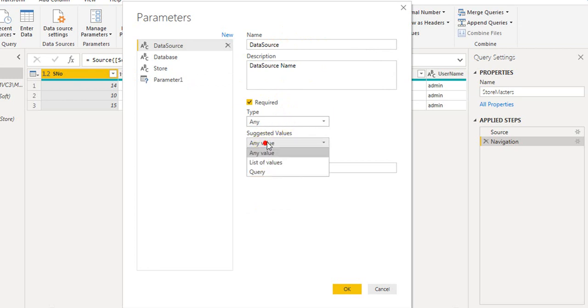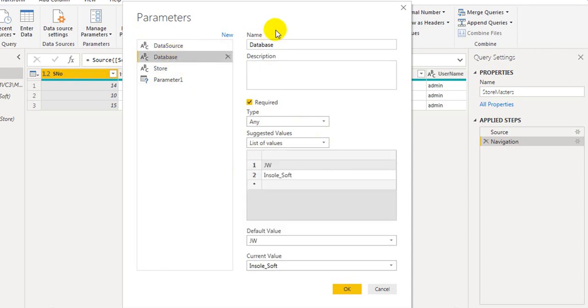For suggested values, you can use a list of values or a Power Query, or if you want to give a static value, I have just given a static value here. The same I have taken for the database, where I can list all the databases whatever I want. In this example, I have used two databases. I have set suggested values as a list of values and two databases are there. The default will be JW and the current one is JW. I can select whatever I want. Cool, right? So this is how you can create a data source parameter.